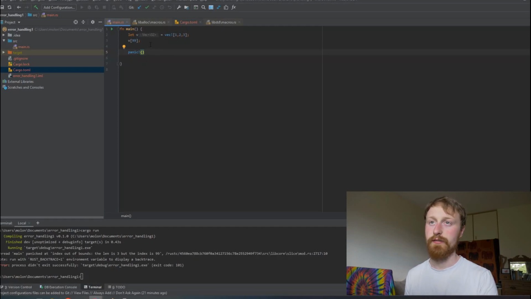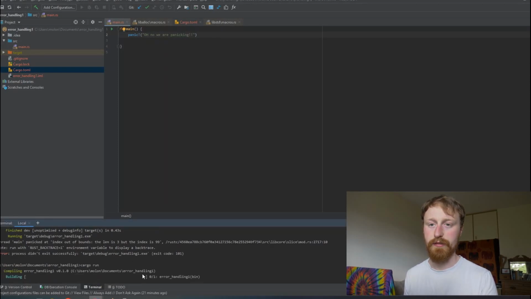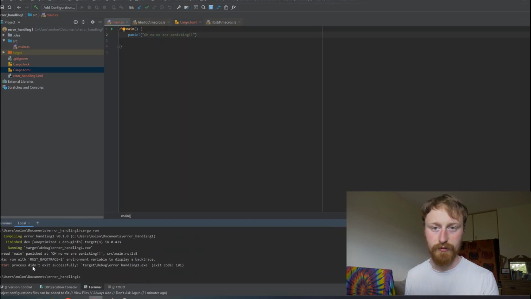We could just use the macro ourselves and create our own panic. So we could say, oh no, we are panicking. If we cargo run that, you can see here that thread main panicked at oh no, we are panicking. And you can do this anywhere in your code, and it's a good way of handling an error that you can't recover from. Just put a panic in.